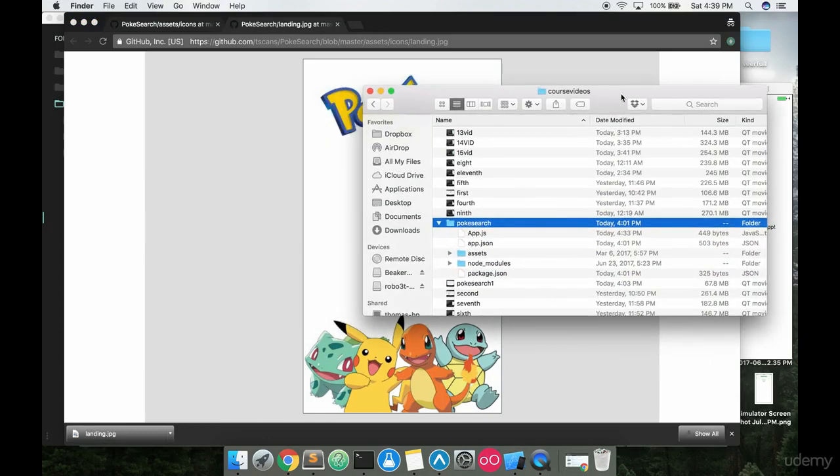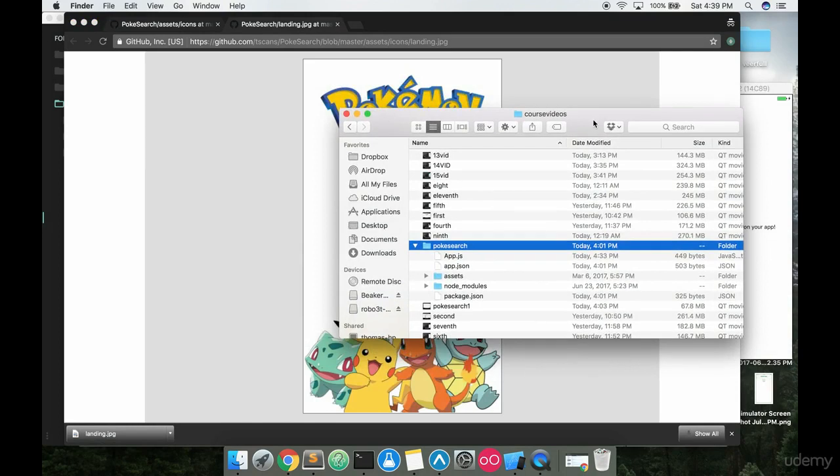So what you're going to want to do is download this image from Udemy, or you could even go to my GitHub and get the image there. It doesn't matter, but you're going to want to download it as landing.jpg. And you're just going to want to drag that into the proper folder inside your PokeSearch folder on your computer.